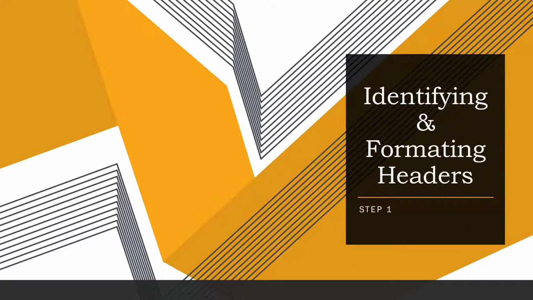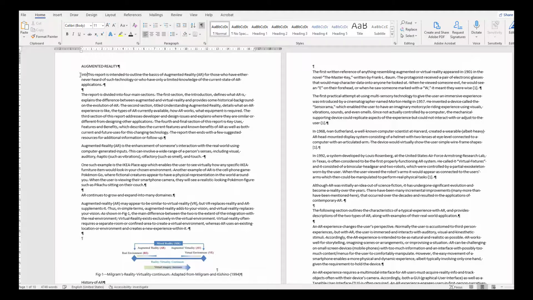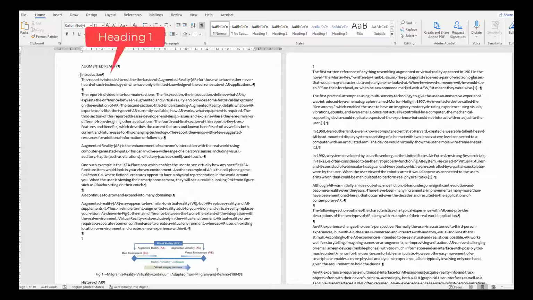The first step is to identify and format the headers that will appear in your table of contents. We have 2 levels of headers in this particular document. Heading 1 will be for the first level header, so I will add Introduction as a heading 1. Then I will add a few second level headings or subheadings and call them Outline and What is it?